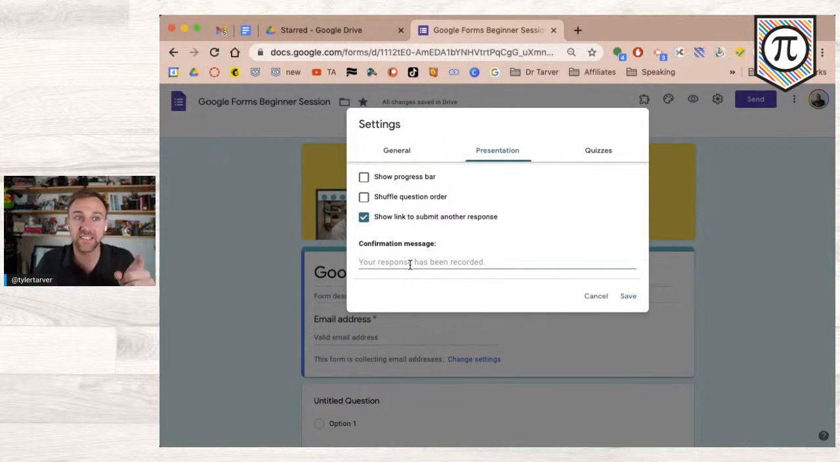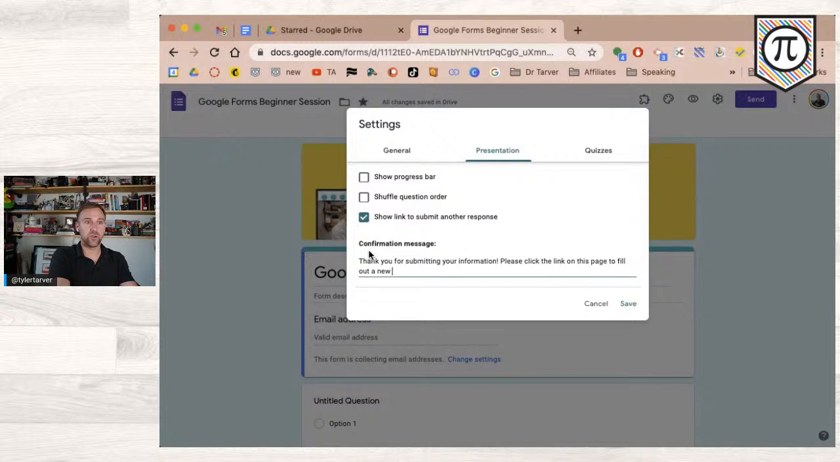Here's a little hack. This is the confirmation message. The default is, your response has been recorded. Let's pretend this is a Chromebook and parents are filling out a parent information form. As soon as they get done, they hit submit, and it's going to show this screen. It's going to say, thank you for submitting your information. Please click the link on this page to fill out a new form. You can give instructions here for parents. So the next parent comes in, sees it, reads it, and clicks the link.